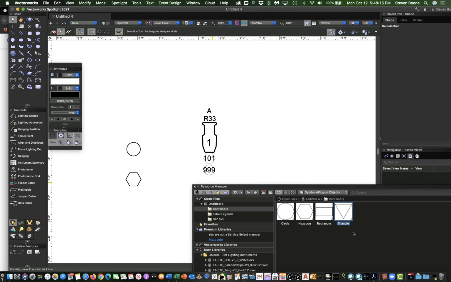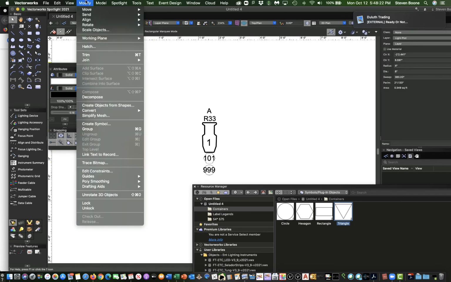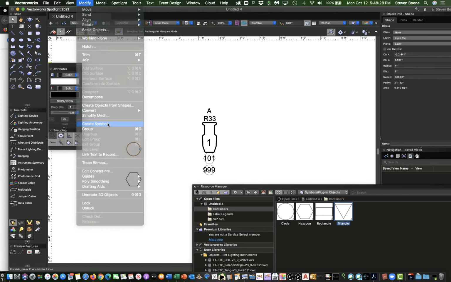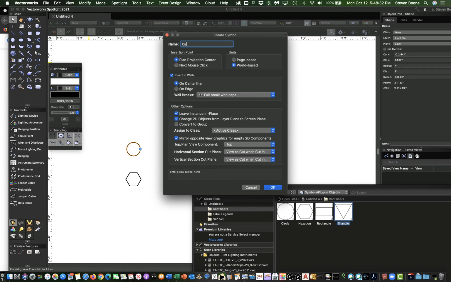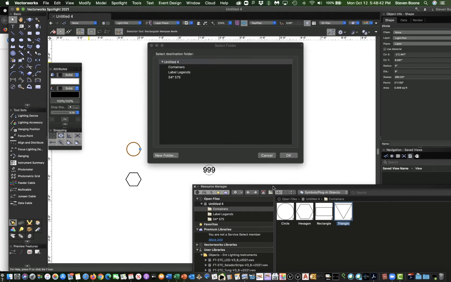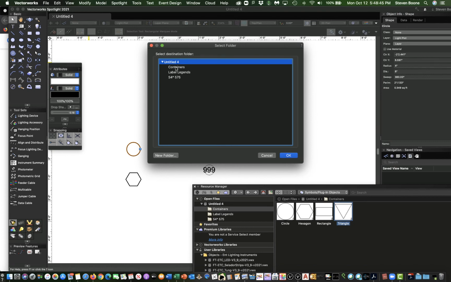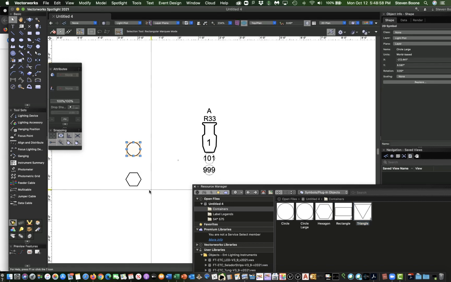So now, how do you get these shapes into your resource manager? They have to be converted to a symbol. So you do the modify menu at the top, hit create symbol, give it a name. I'll make this be circle large. And then all the other presets are just fine. Hit OK. Another box will open called selection folder. And this says where you want the thing to go, what the destination folder ought to be. And it should be containers in my drawing that's currently titled Untitled number 4. Not a very good title. And then look over here, circle large. It's popped up. That's nice.